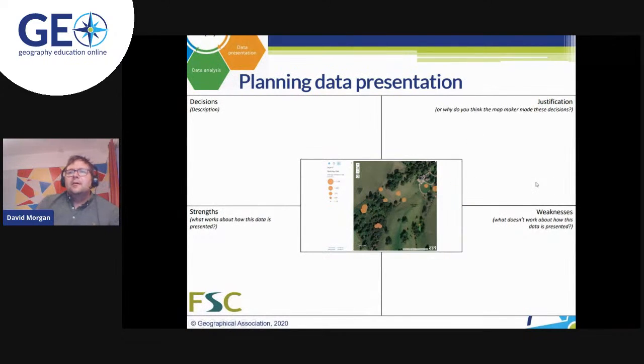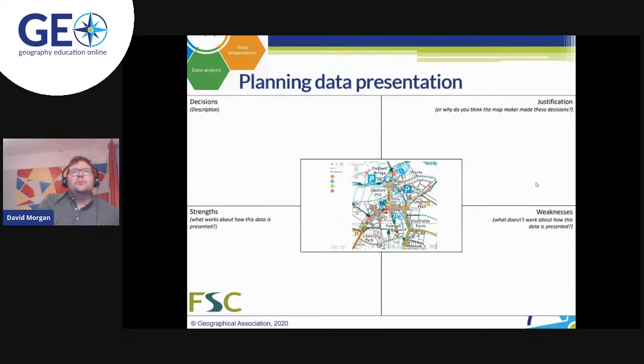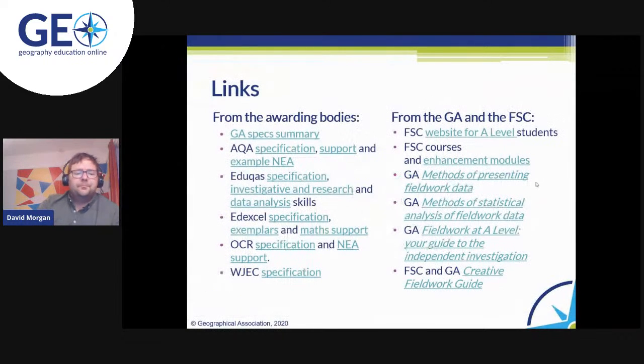You can use these when you're starting to think about your own data presentation, be that for your individual investigation, or if you've got a friend who said, have a look at this. What do you reckon to that? Give me some thoughts on my data presentation, or whatever you wish. So use those sort of frameworks, those sort of structures.